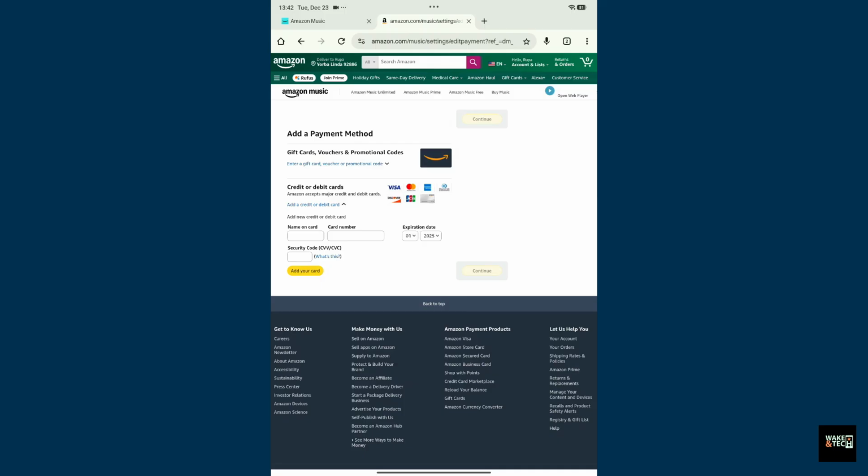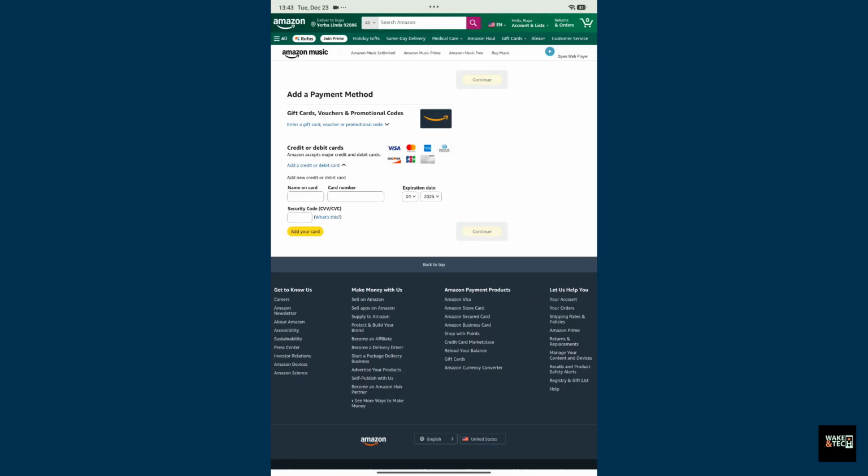As a mode of payment method, you can enter a gift card, voucher, or promotional code by tapping the drop-down at the top. You can also add credit or debit cards in the text box at the bottom of the screen. Simply go ahead and enter the name on the card, the credit or debit card number, its expiry date, and the CVV or CVC code. After entering your details in the text boxes, click on Continue.